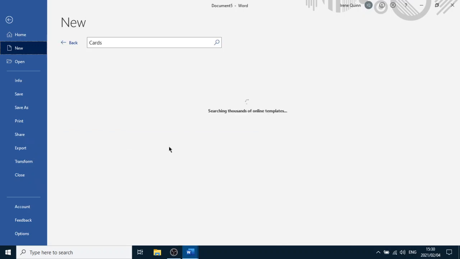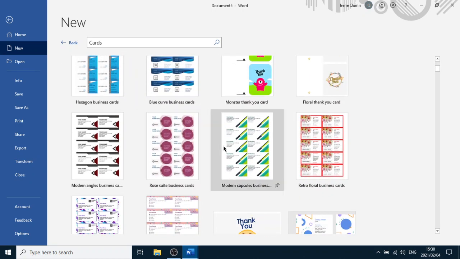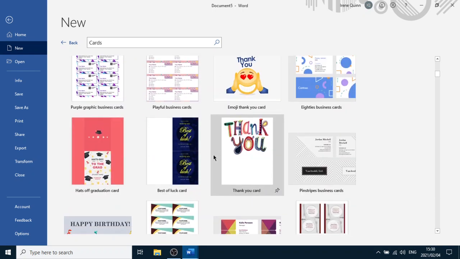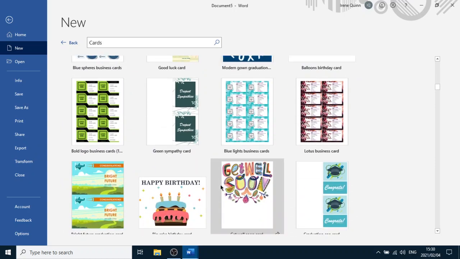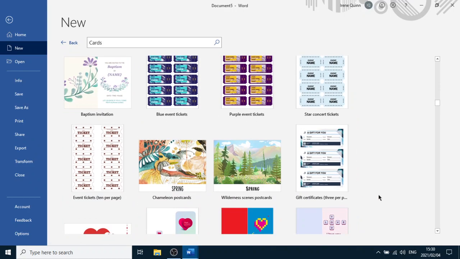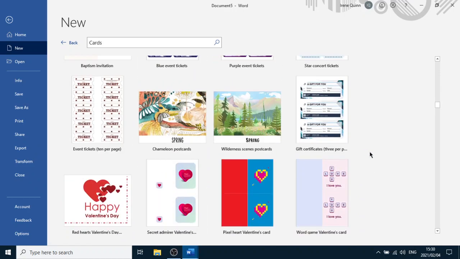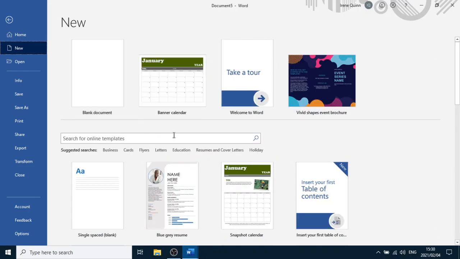We've got cards, and there's thousands of online cards that people have created already, and you can create your own template too. So if you want to make a card for somebody, you can choose one of these templates here. Little name tags, etc., tickets, lots of things we can do there.